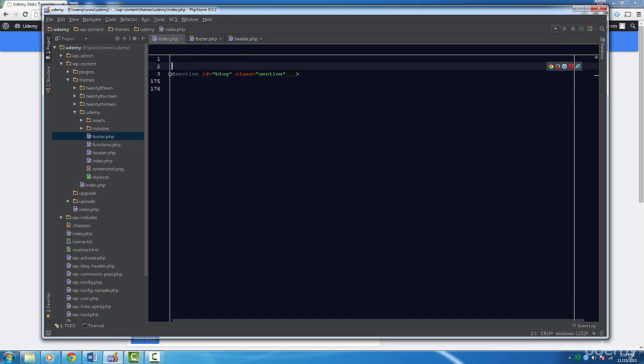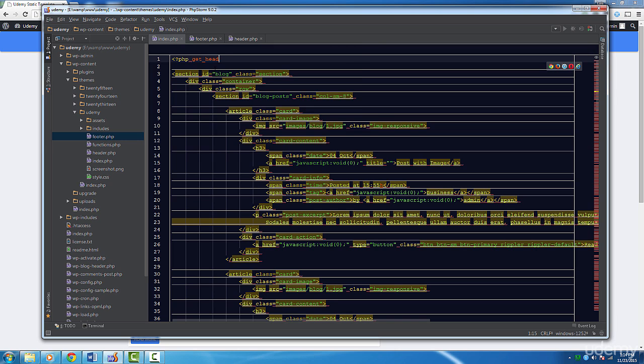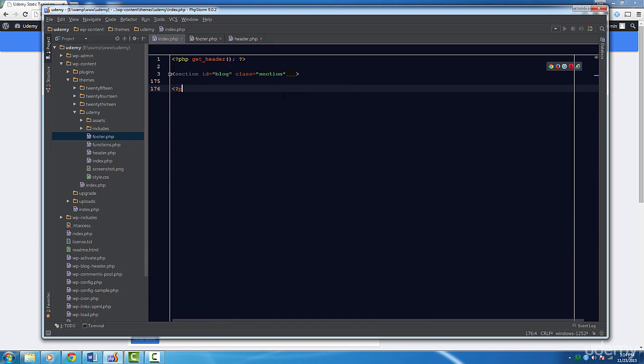Alright, now all we have to do is include our files. At the very top of the index template, call the function get_header. This function will look for a file called header.php and include it. At the very bottom of our file, call the function get_footer. Just like the header function, this function will look for a file called footer.php.